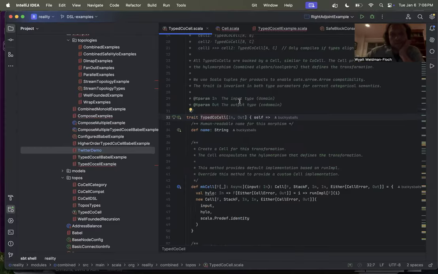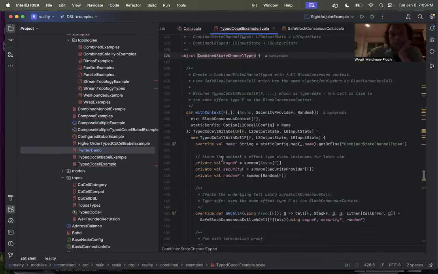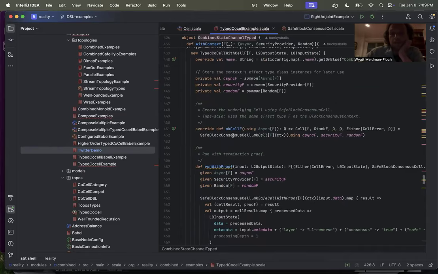cocell. So this represents a transformation between your starting data type, like in a traditional blockchain, a transaction, and the output type being a block, right? You import this class, you create an instance of it, and within this class, you have to define something called a cell. And a cell is a monad that carries the different steps inside of your consensus process. It's like a consensus state machine, basically, that's typed.